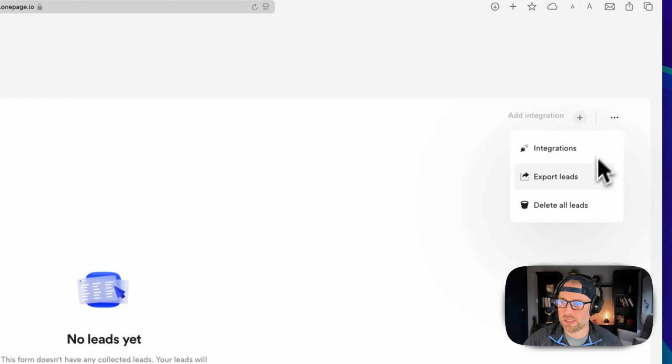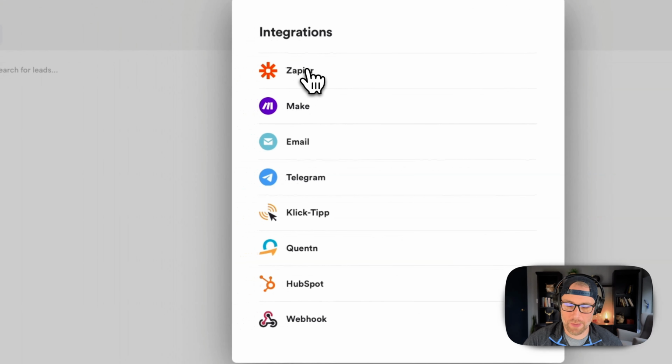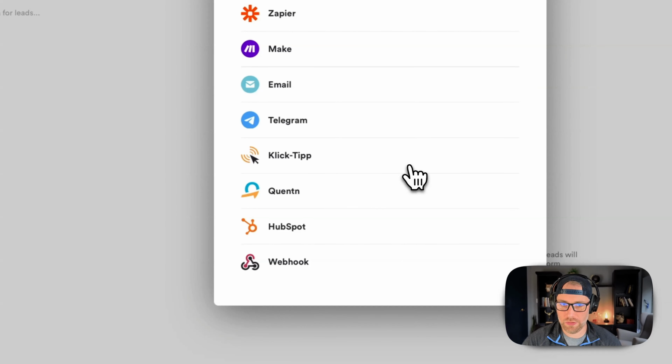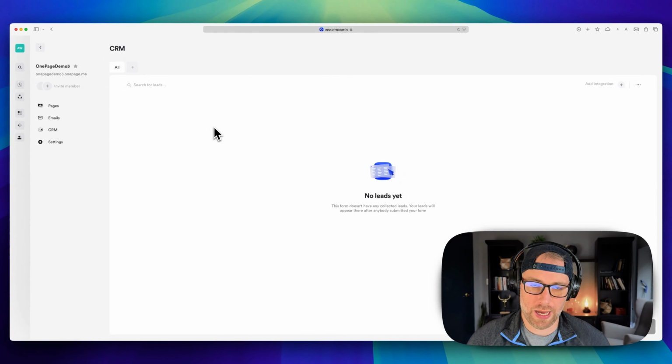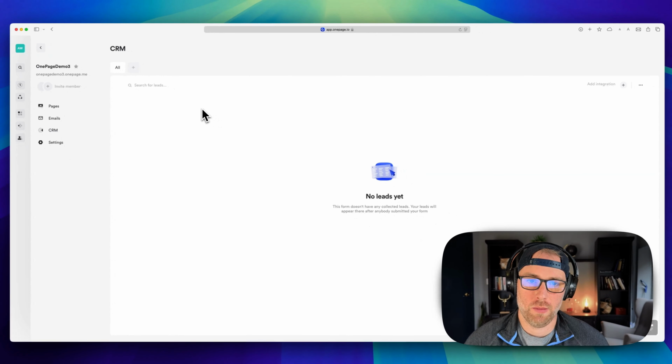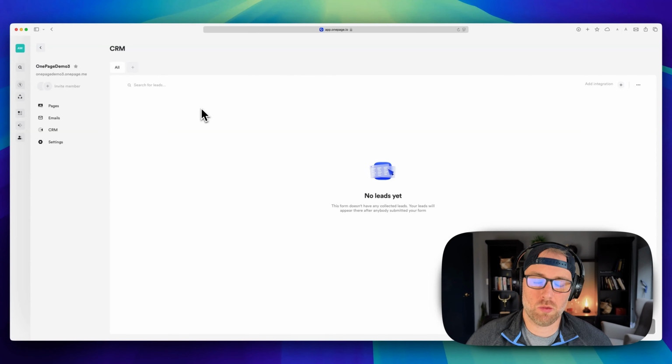There's also several different integrations. You can export your leads, but let's take a look at the integration. So you can integrate with Zapier, which is an automation tool, Make, which is an automation tool, email, Telegram, ClickTip, HubSpot, Webhook, and more. So there's a lot of different integrations to connect your CRM to other services, but you can also just have your contacts in the CRM and then email them directly with the Onepage email tool. You can also invite members here as well. So there's a fully built-in CRM to Onepage, which makes it really nice and easy to manage all of your customer data in one place without moving to a different tool.